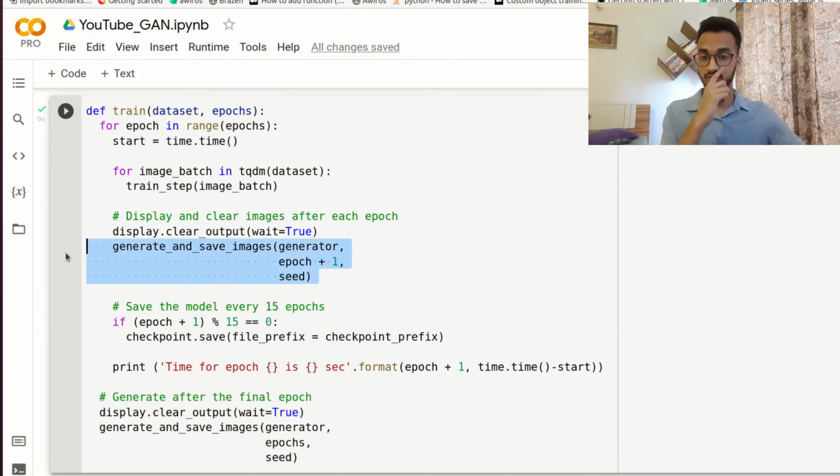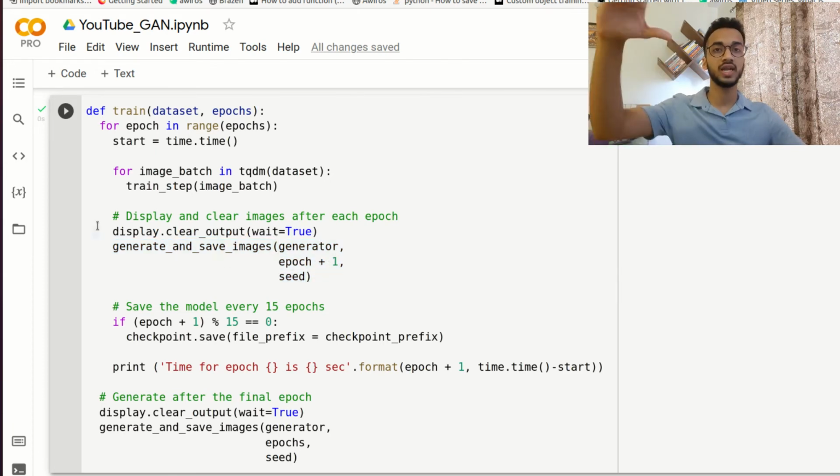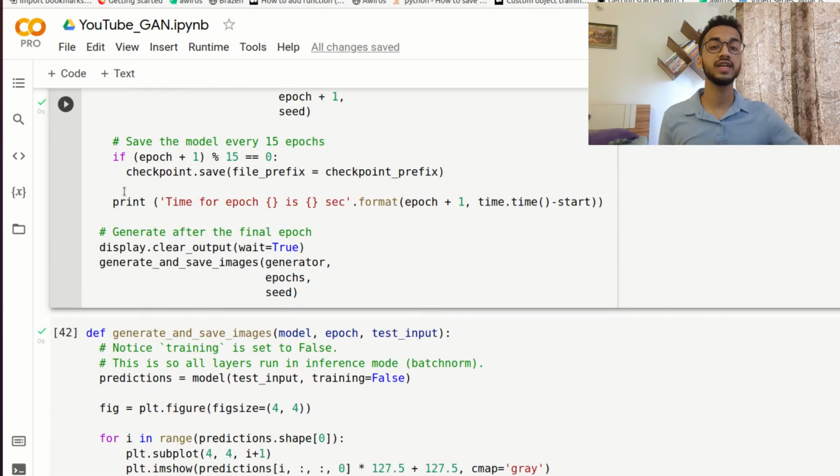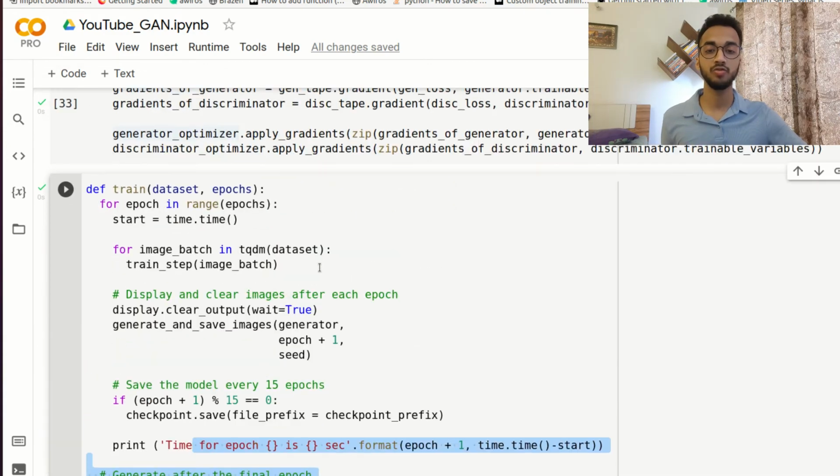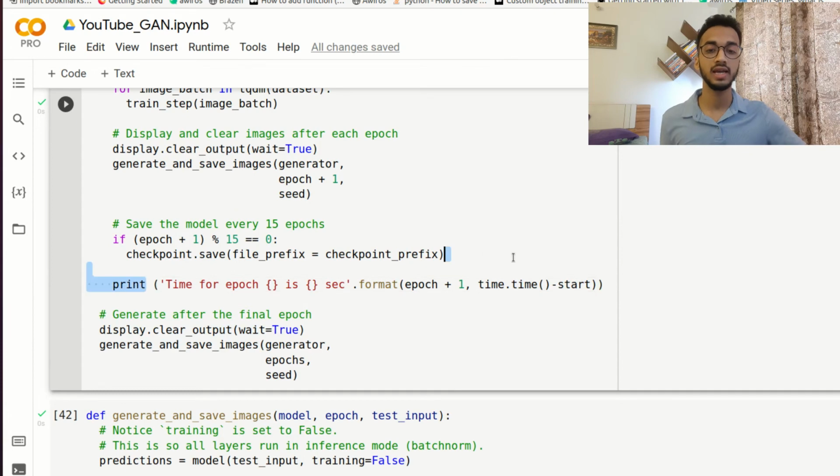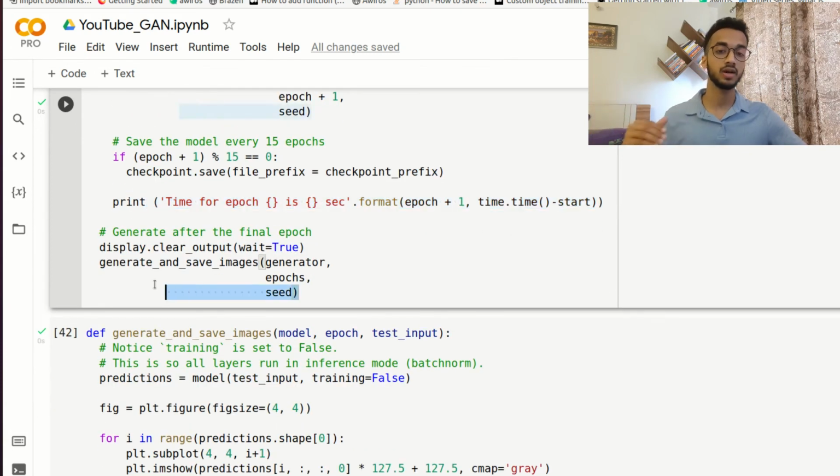So we create this function and display.clear_output will basically clear whatever images were displayed after each output. And after every 15th epoch, we are going to save the new weights and optimizer variables into the checkpoint that we had created. So that's all that's happening in the training loop. We are printing the time for each epoch as well, and you can see the final epoch and what the final images look like by the generator. So this will help you do a qualitative analysis.